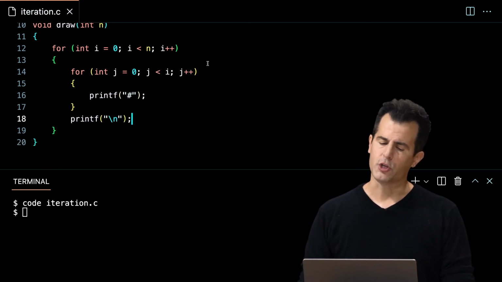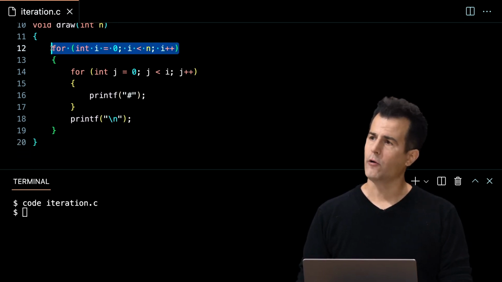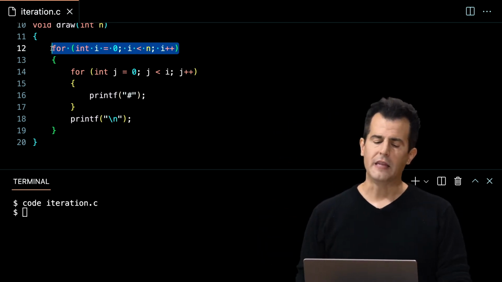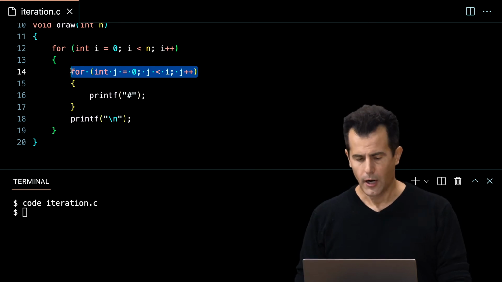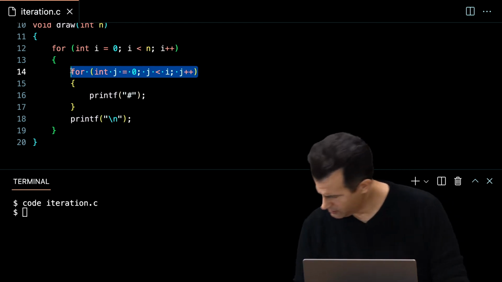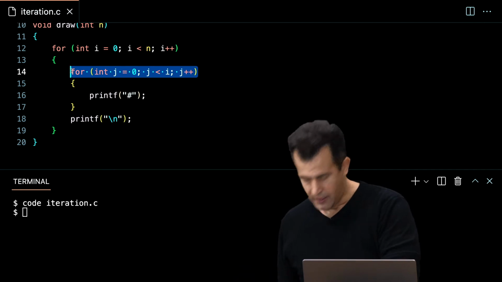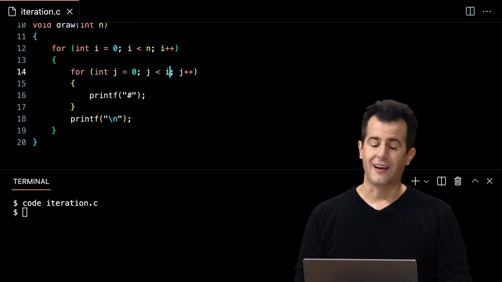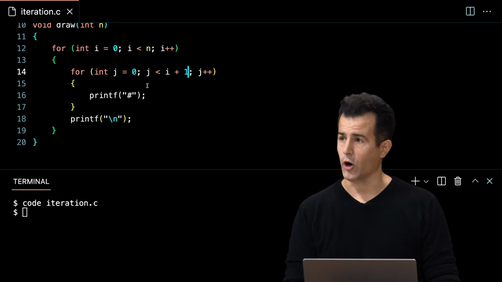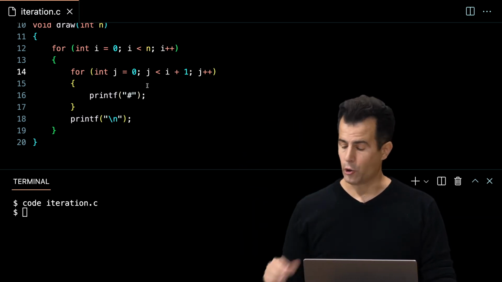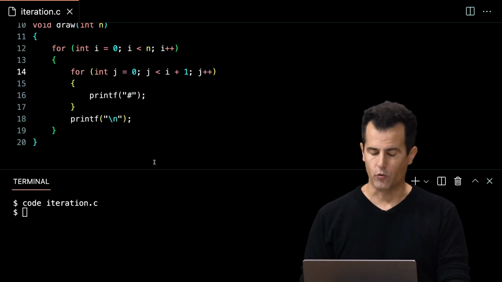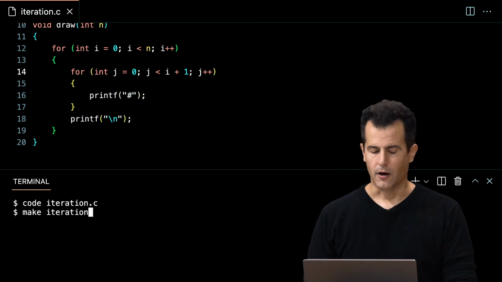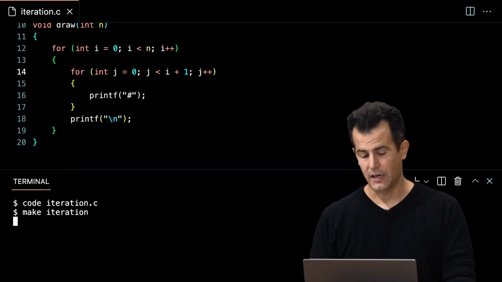So a little non-obvious at first, but this outer loop iterates row by row, line by line, if you will. And then the inner loop just makes sure that when i equals 0, let's see. Oh, nope, there's a bug. I need to make sure that j is less than i + 1. So when i is 0 on my first line of output, I'm going to print out 1 brick. When i is 1, I'm going to print out 2 bricks, and so forth. So let me go ahead and run make iteration. All right. And now it seems to compile.